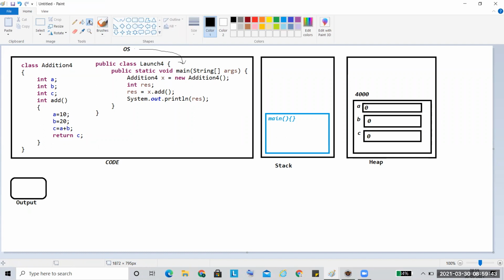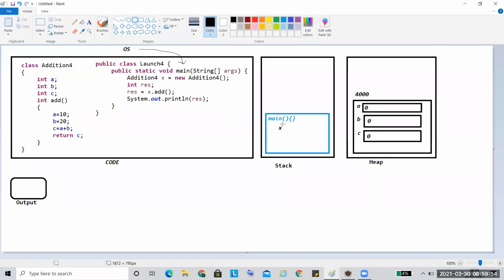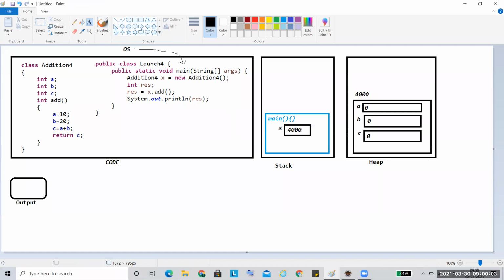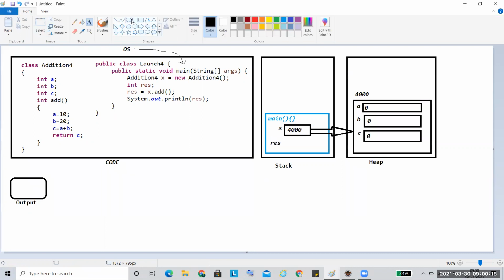Left hand side x is a reference variable. The reference and the local variables get created inside this particular memory. So I'm going to create x here, give it some space, and it will store the value 4000 and start pointing towards this particular object. Once it starts pointing, we go to the next line. I'm creating a local variable res. Because it's a local variable, it will not be initialized to its default value by the JVM. So it's going to be blank. I, as a programmer, should initialize it.